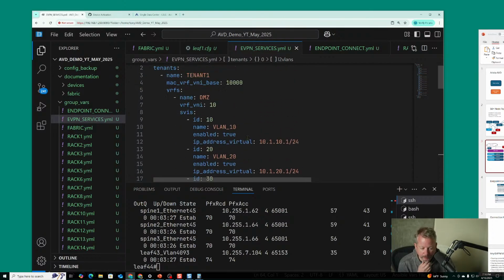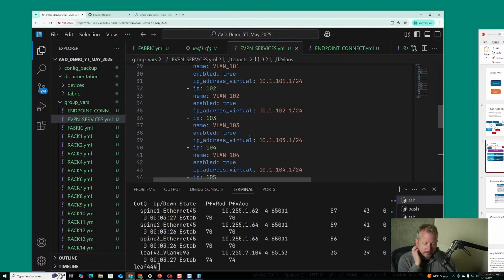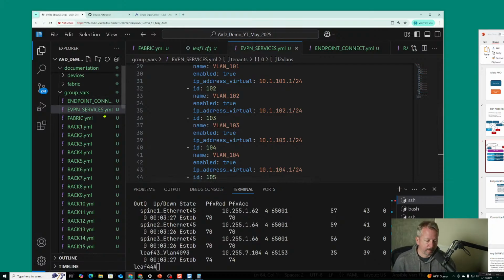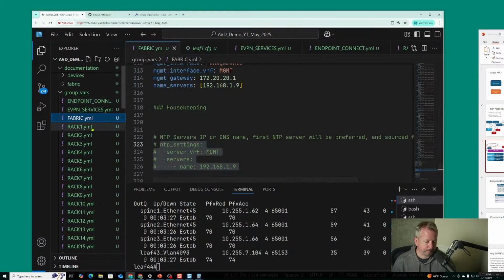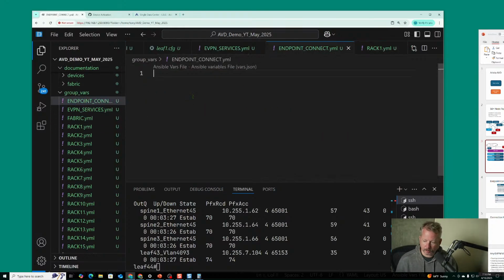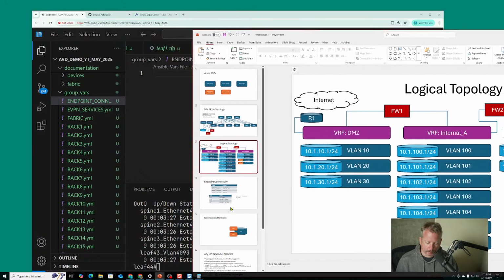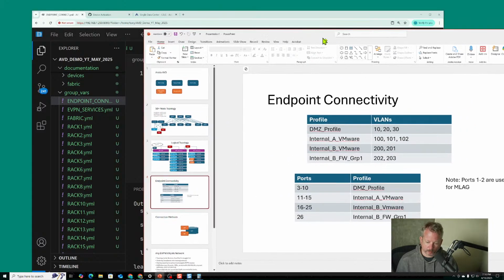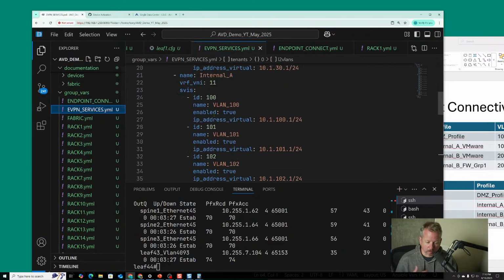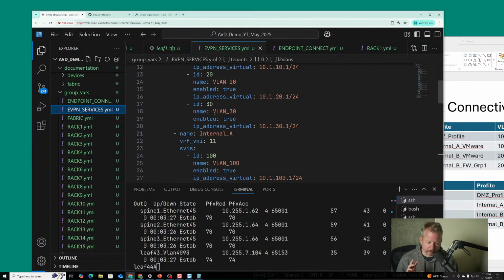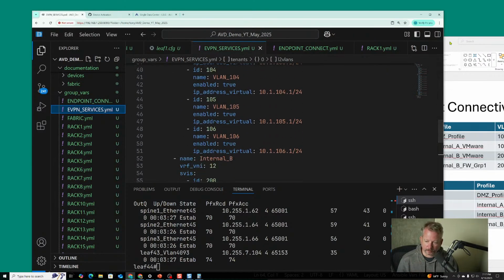All right, that's it. That's the services. And then we need the endpoint connect. We need to configure these endpoints. By the way, that was it. That was all the VLANs and Anycast gateways. That's all done. And that took like 5 minutes.